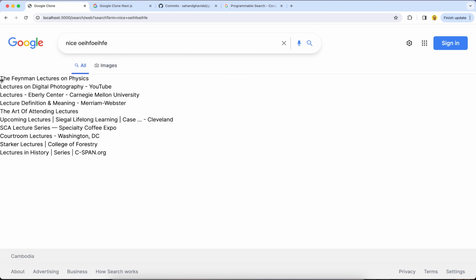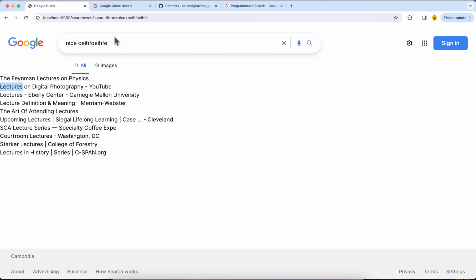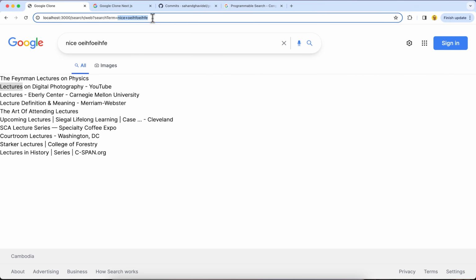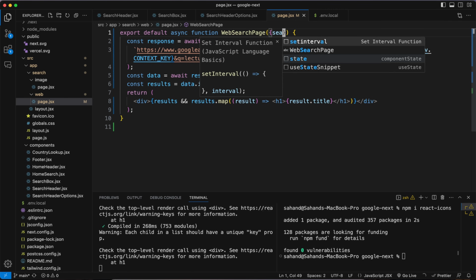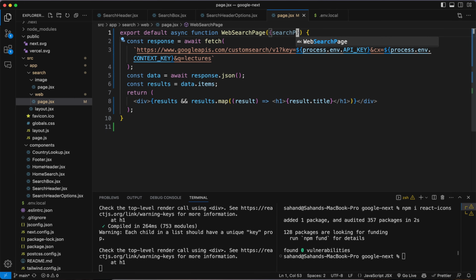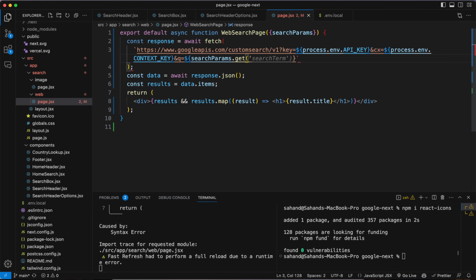As you can see, we are getting the result for the word queries. The query is lectures. So we got the lectures, but we want to get the search term. Whatever search term we have, we want to search for that. So we can get the search term here. On the server side, we just need to pass the search params here. And this search params gives us that search term. So we get the search term from that search params.